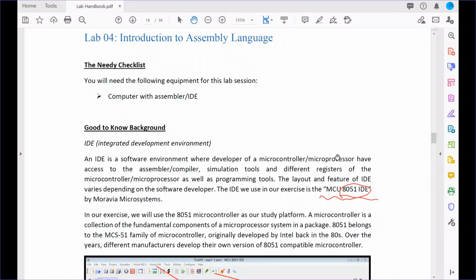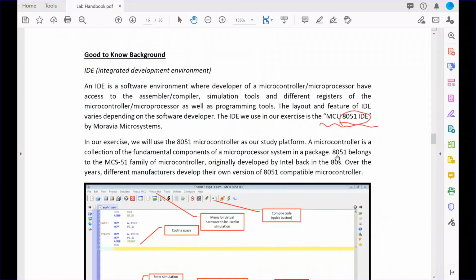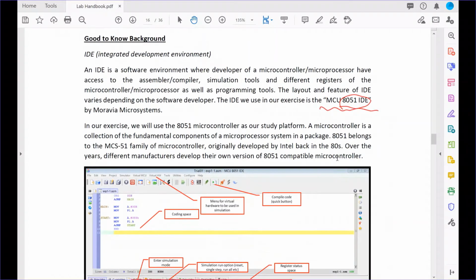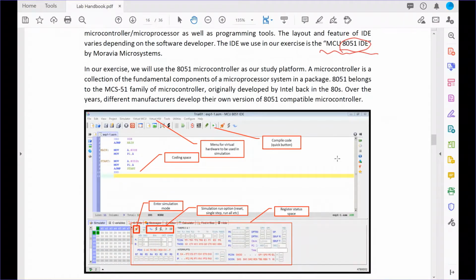So this is basically software development for the microcontroller 8051 from Intel. This is a very old IC, but it contains all the basic assembly language we're going to learn in these lab sessions.